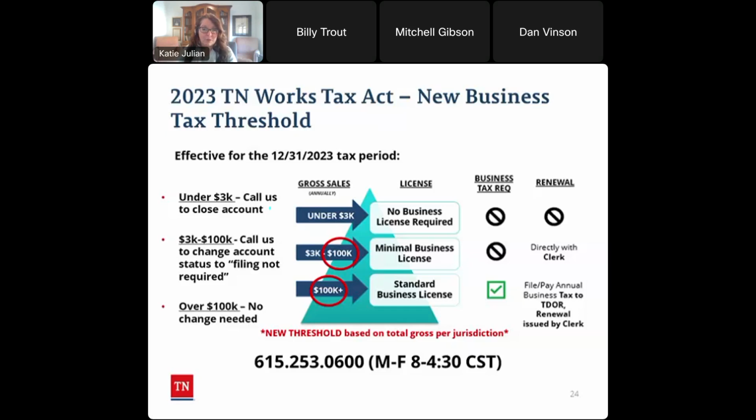That between 3 and 100,000, no business tax filing requirement. We will therefore let the counties and cities know that you're switched to a minimal activity license at that point. You will then renew that license directly with your city and county upon expiration of your current license.